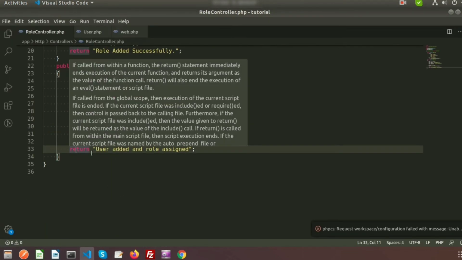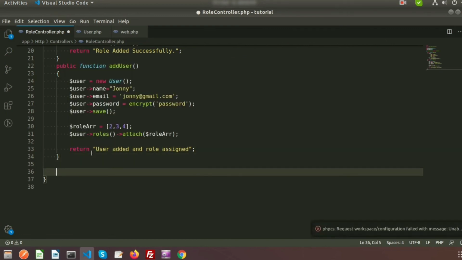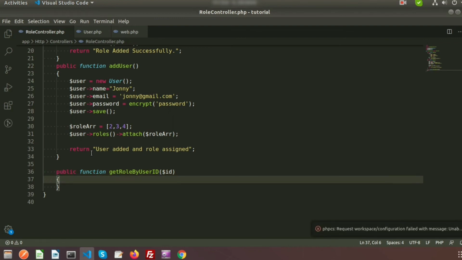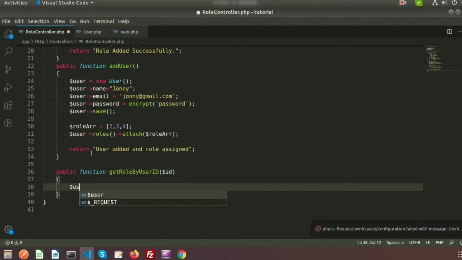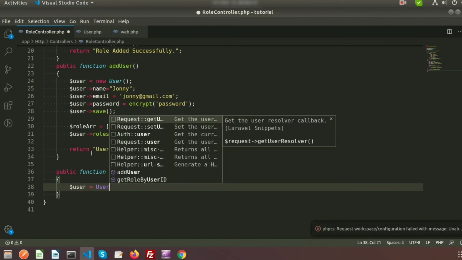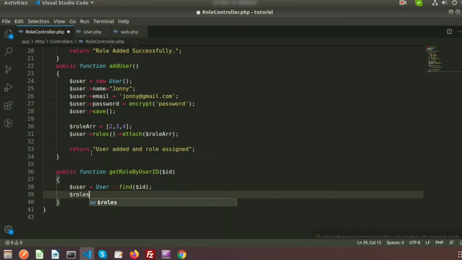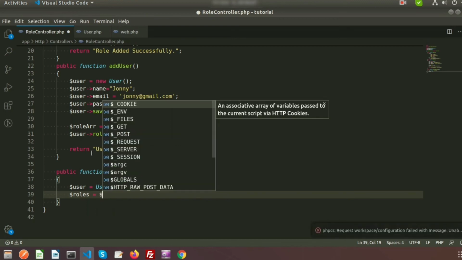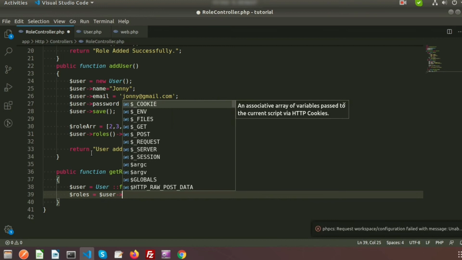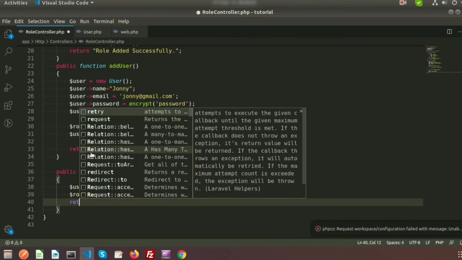So first, suppose I'm going to fetch records by user ID. So I'm creating a function, suppose public function getRoleByUserID. So I need to pass the ID here. So by this ID we will fetch the role. So now we need to use the users. Suppose I am creating a variable that is user, and we will use the user and find the ID, and we will pass this to fetch the roles. So here I am creating the variable roles, and I am using the user variable to get the roles. So here I am using this, and just return roles.